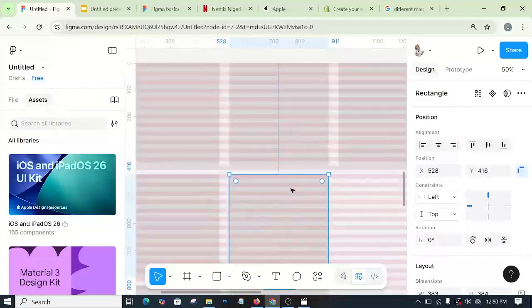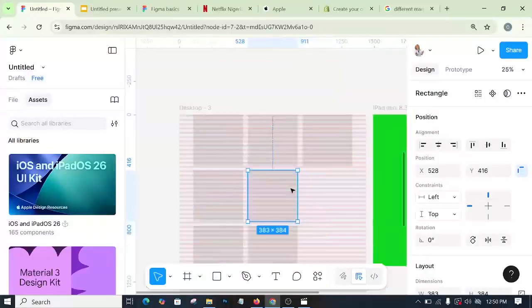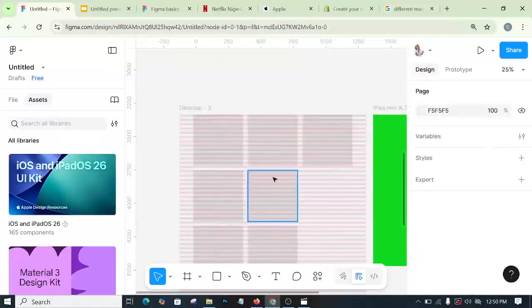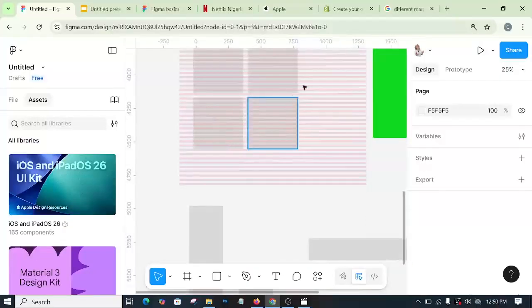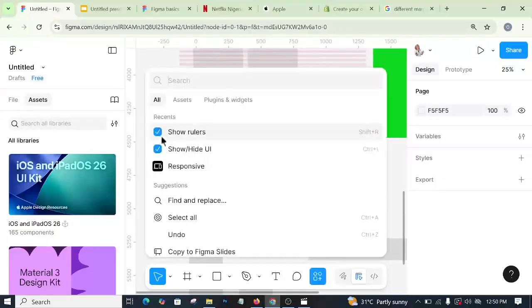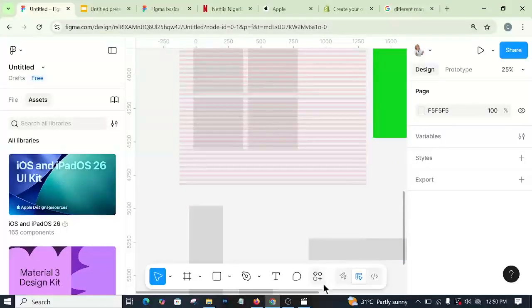I want to show you guys how to get the ruler. You understand? People that don't watch this video step by step will not be able to know it. When you want to get a ruler, click on this icon, 1, 2, 3, 4, 5, 6, 7. I think the seventh is called Actions.